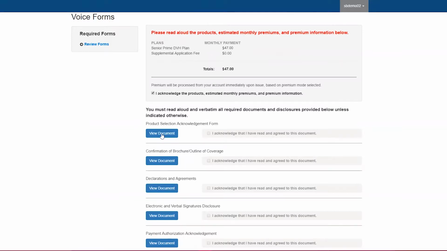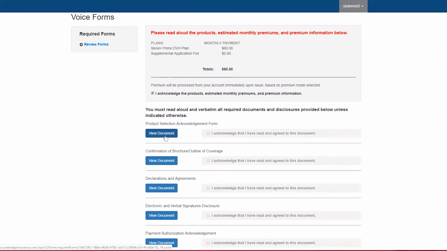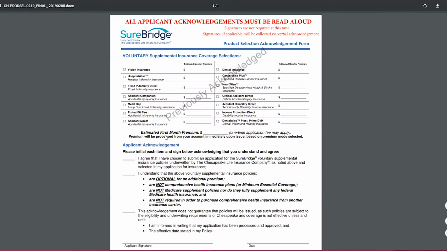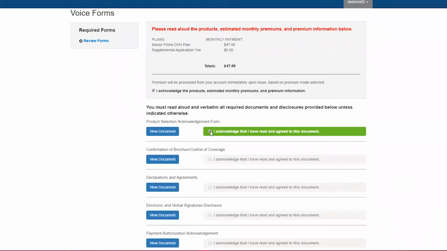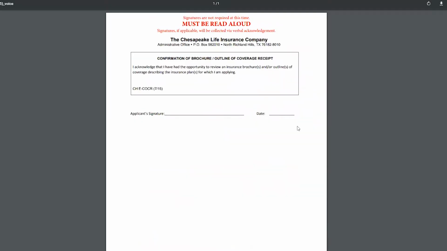First, click on the blue View Document box for the Product Selection Acknowledgement form. This form will populate in a new screen. Read aloud the application acknowledgement and confirm their understanding to each of the bullet points provided. Once complete, close the window and check the box acknowledging that you have read aloud and the client has agreed to the document. Now click the blue View Document box for the Confirmation of Brochure Outline of Coverage Receipt form.